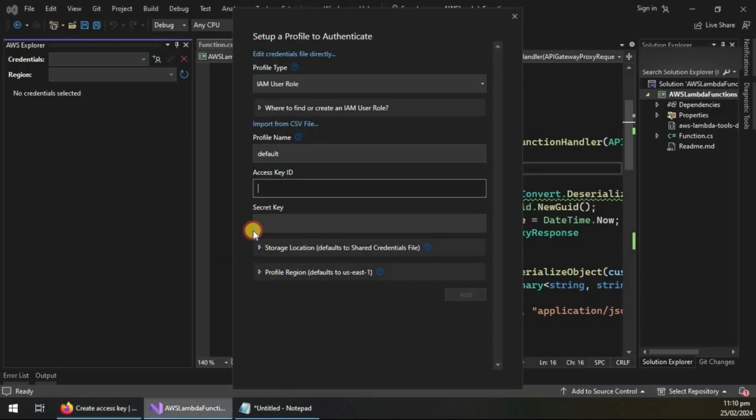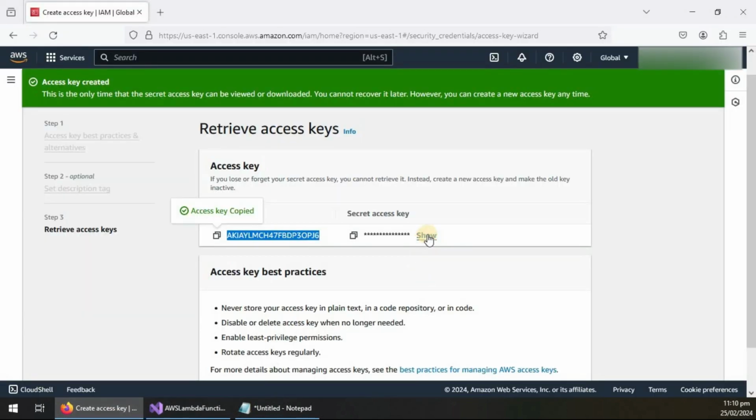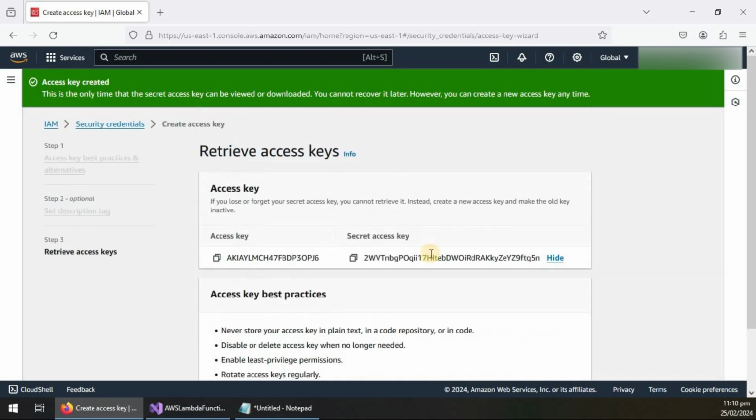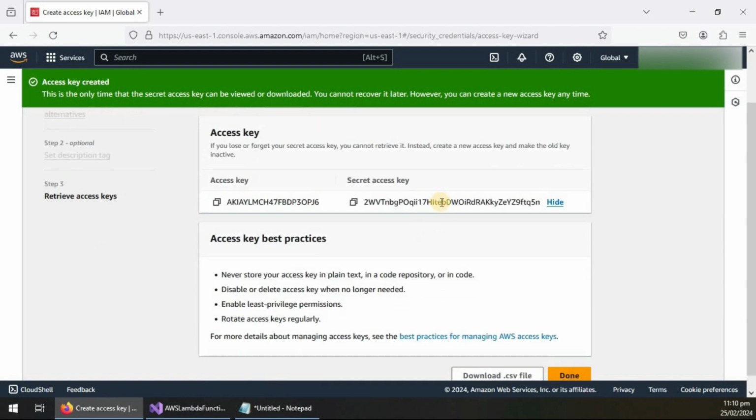And then I need to provide the secret key, and this is the secret key. We can show it here like this. And one more thing, this is going to show us this key once, and after that we cannot see this key, so we can store it somewhere safe, and after that we can recreate the key and we can use that key, but we cannot see this one.